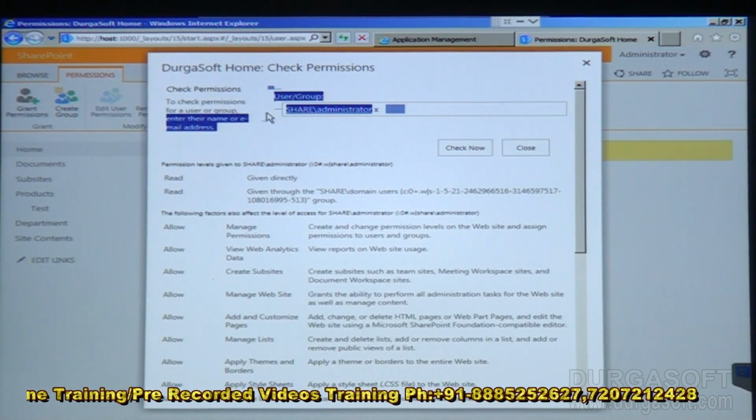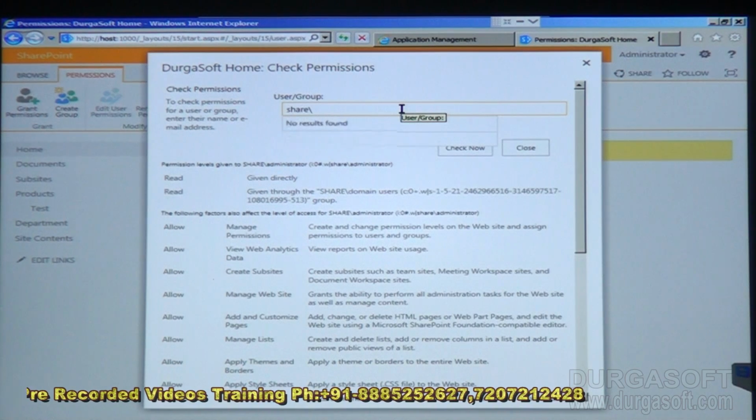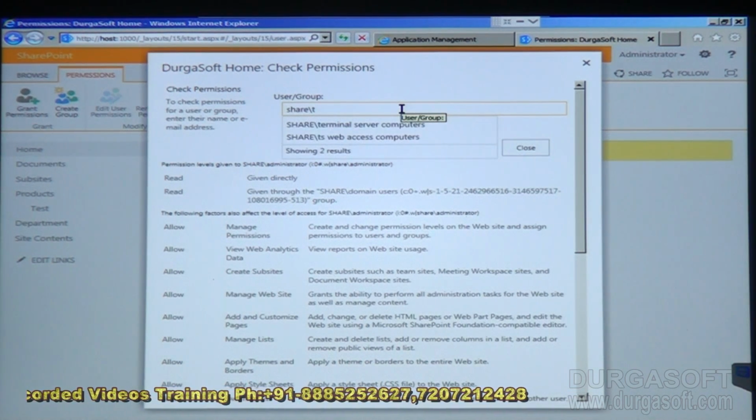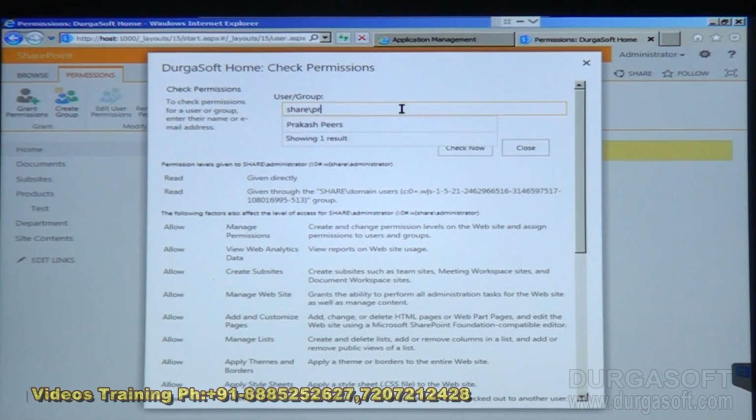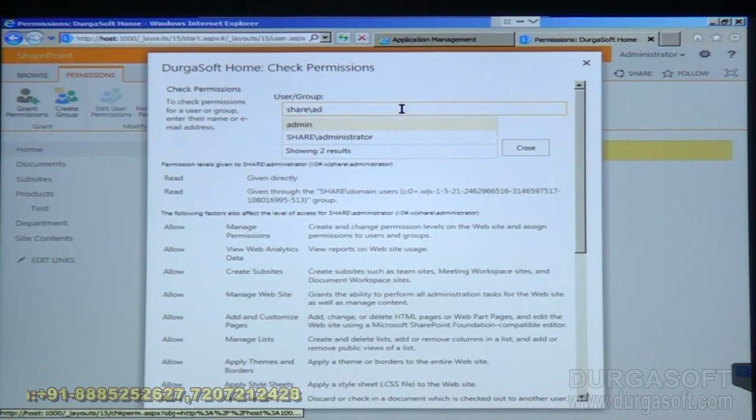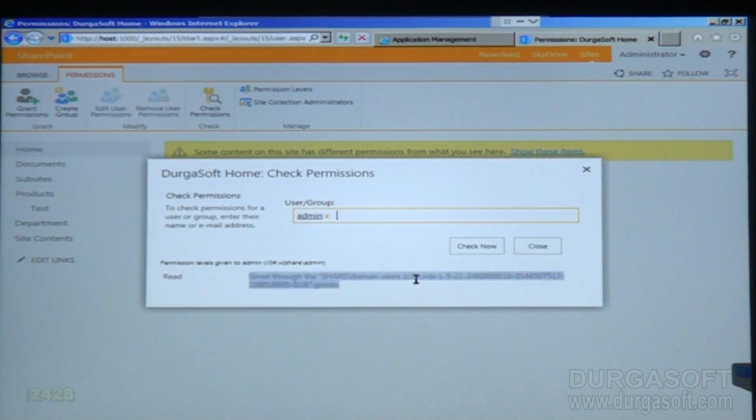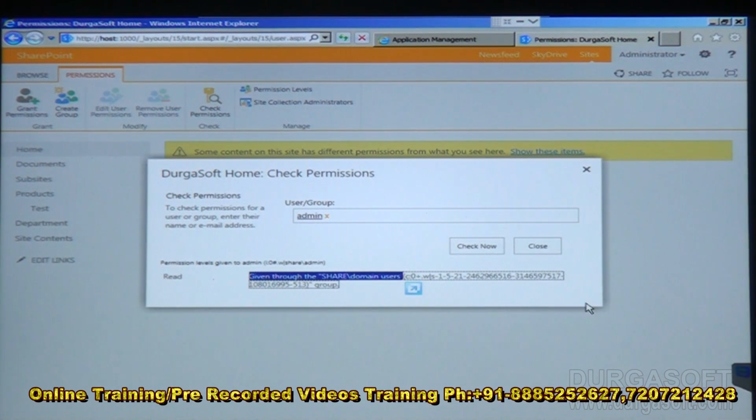Now let me look for some other user. He is part of the admin domain users. Let me check what kind of permissions this person has. He has only domain user, so he is not a part of site collection administrator. So he has only these permissions.